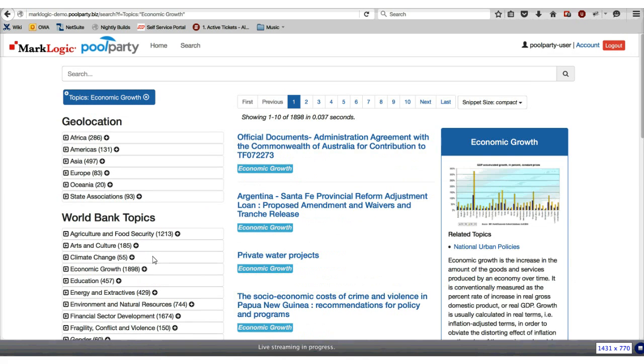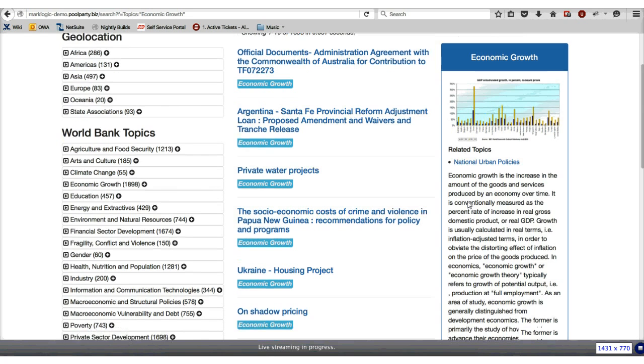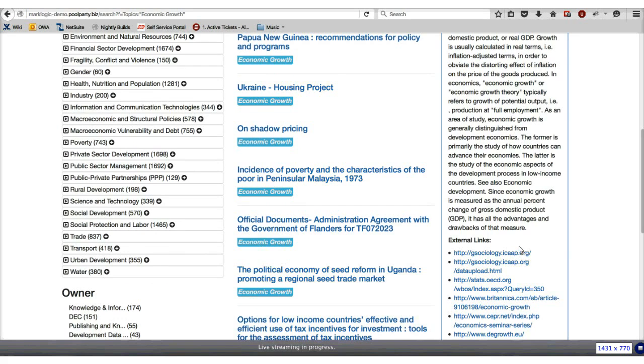So I showed you this once before, but I'll go ahead and click economic growth one more time. And you'll see that this not only constrains the search, but it runs this SPARQL against triples from Wikipedia and pulls that information in for the researcher into this info box, which, for example, has a description here of economic growth and some useful links to the researcher.